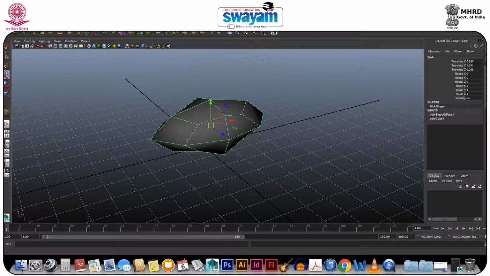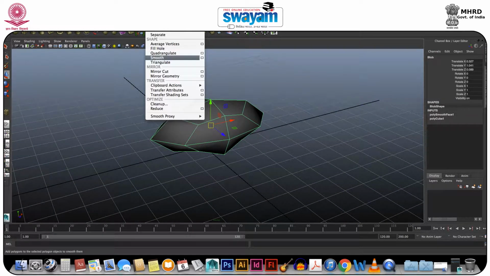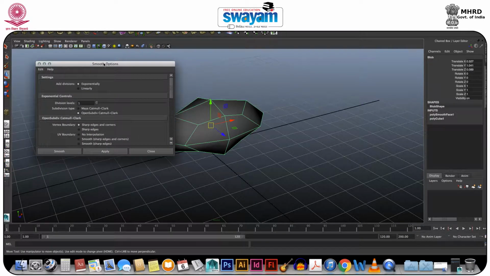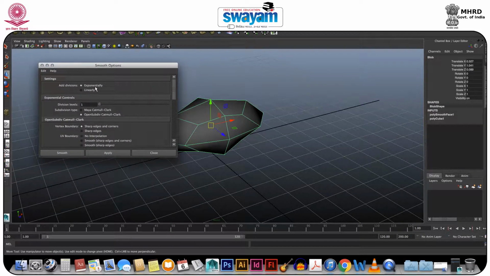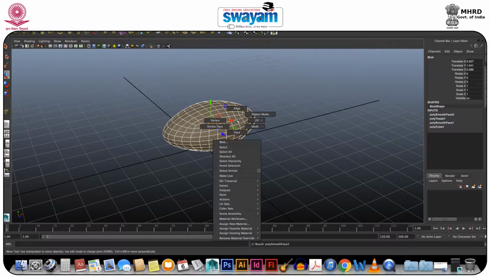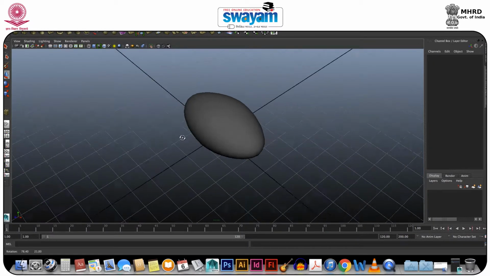So we have outliner, and what I will do next, I will go to mesh again and go to smooth. This time I will not select this smooth here. I will go to its option window. Here is the setting of smooth, and here you have the division level. So I will increase the division by 2. I think 2 is fine. Apply, as you can see, and then go to object mode.